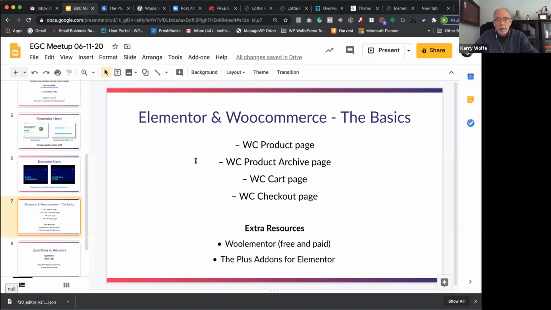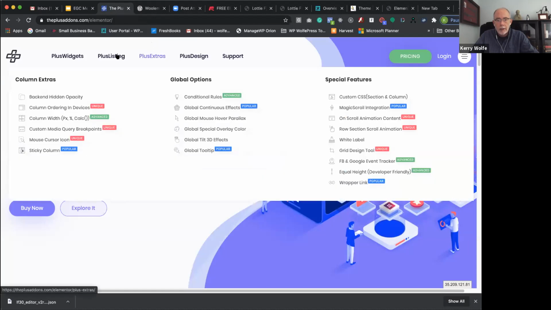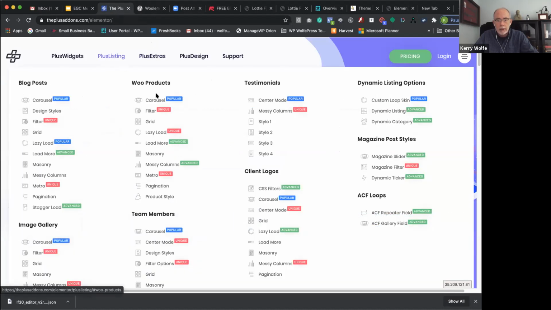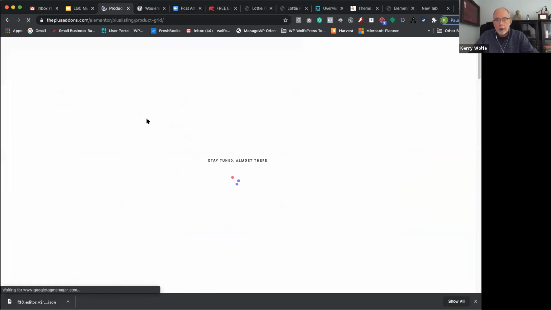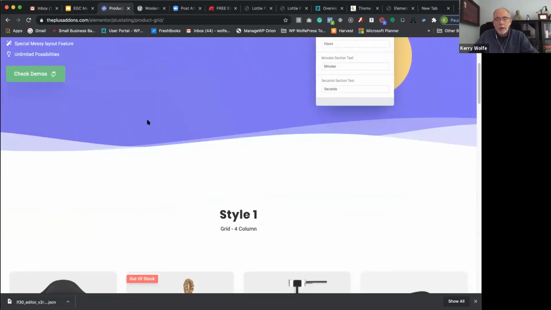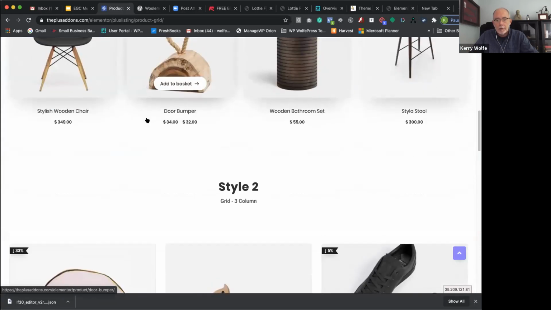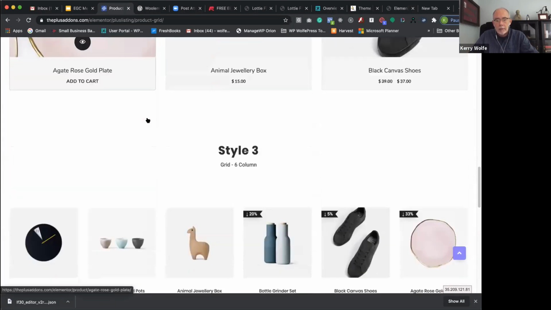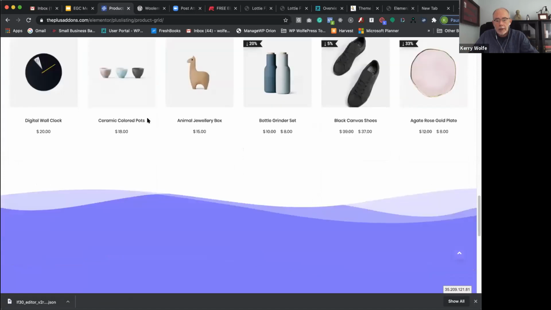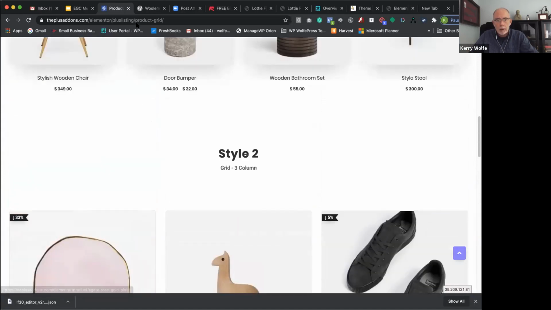And then there's the Plus add-on for Elementor, which has in their system Plus listings. They've got lots of styling things that you can do and filters that you can control. This is a paid plugin, but they've got a lot of documentation. So if you're interested in really styling them up nice, you might check out that product too.